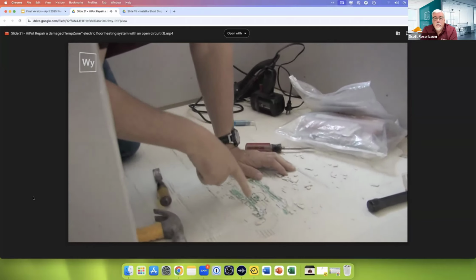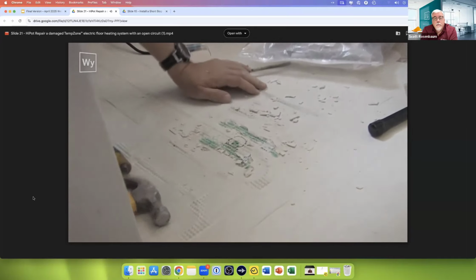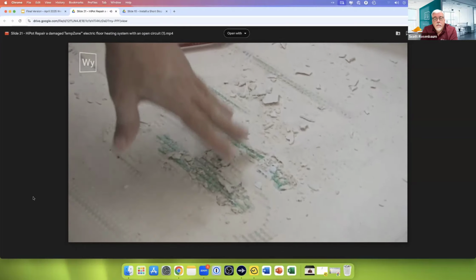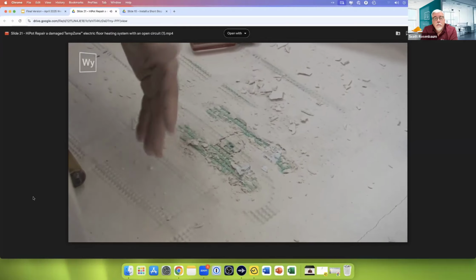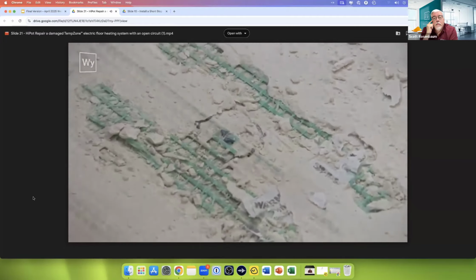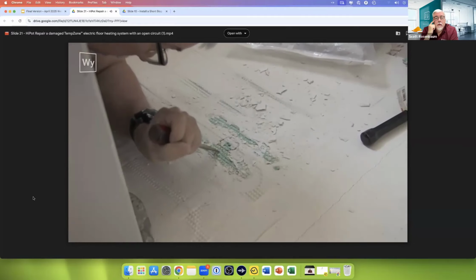See, not only do we worry about right where the spot is, but we've got to be able to lift the cable up to make the repair. Right now we're pretty lucky because we found the bad spot before the tile went down. But you can still do this repair even if there's tile on top. That's what's so great about this, because you can use a thermal camera to find that hot spot.